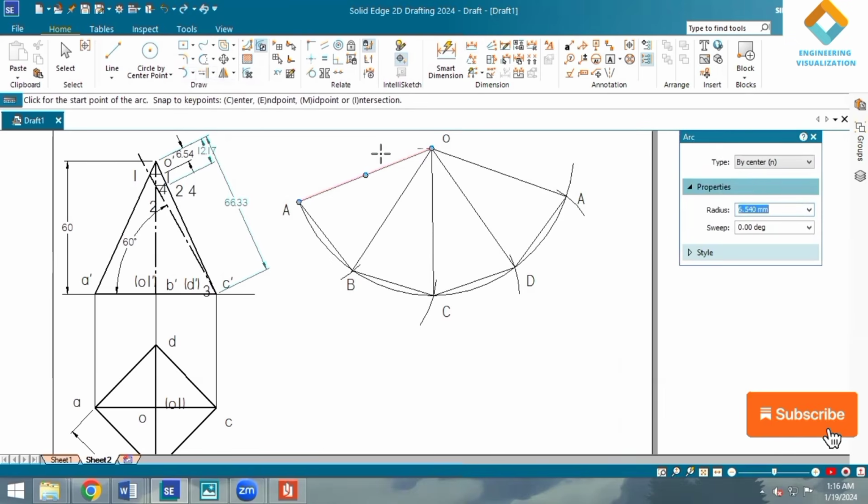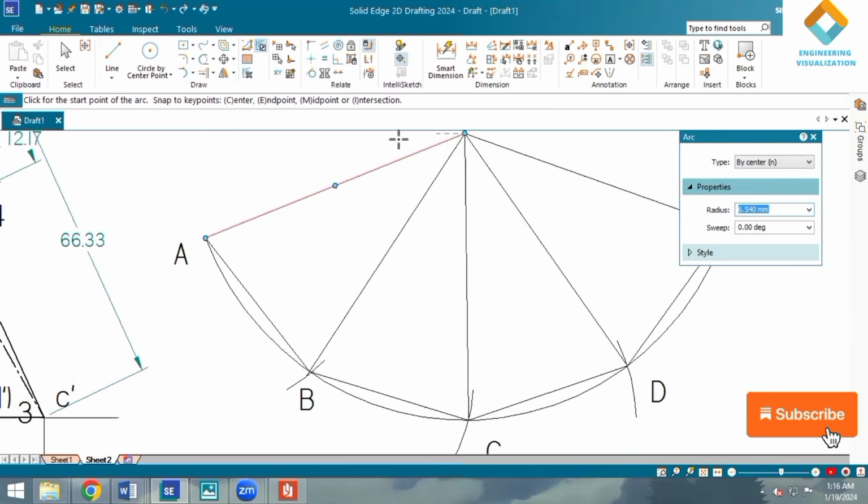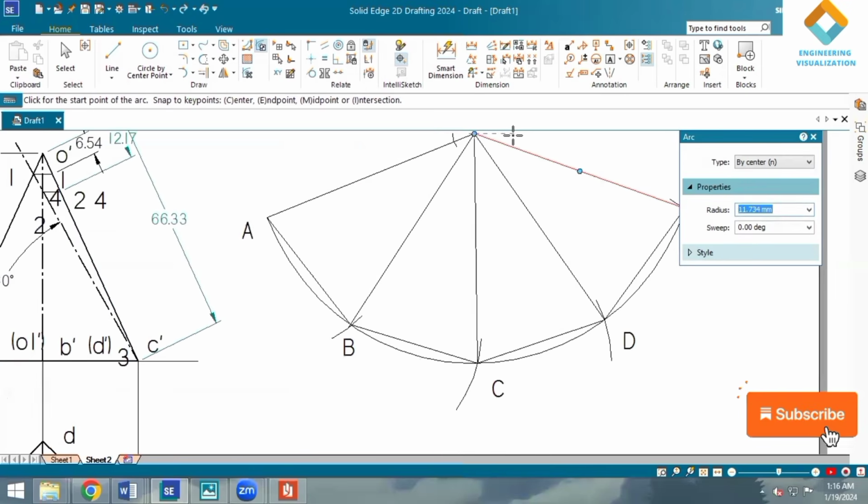Here we need to cut the arcs. Arc length 6.54 on OA. So on two sides we need to cut this because we have OA on two sides. Yes, this is 6.44 radius. You can type and cut it. And then on OB and OD it is 12.17. Cut 12.17 on OB and OD.